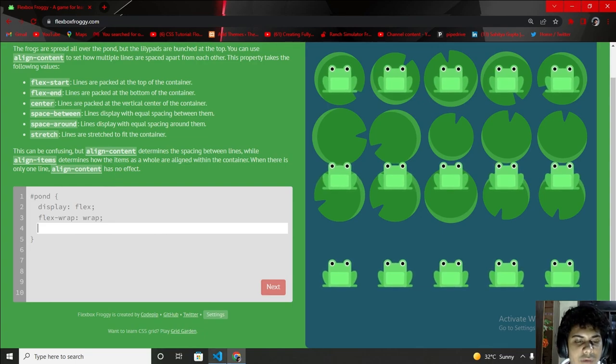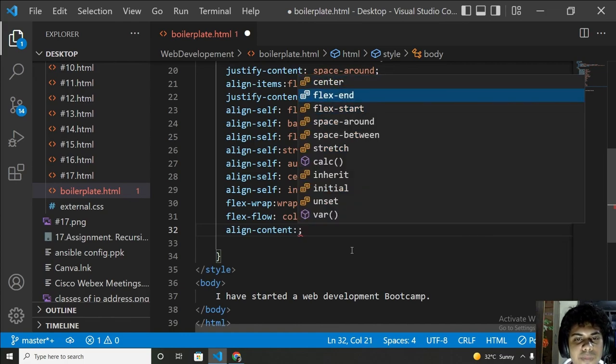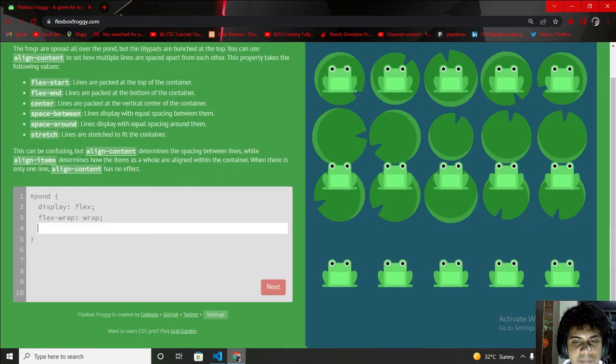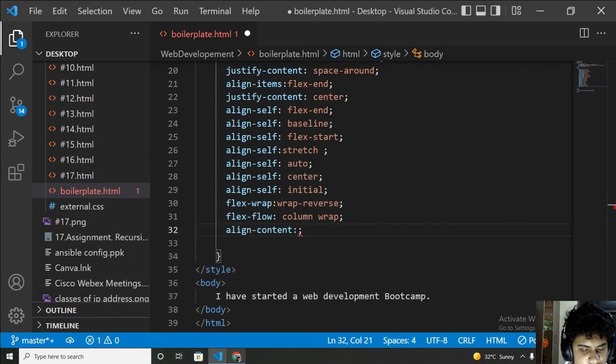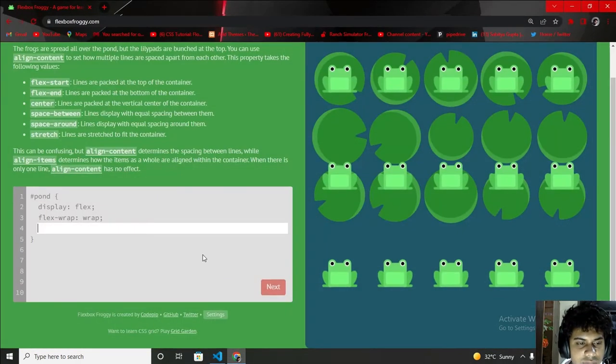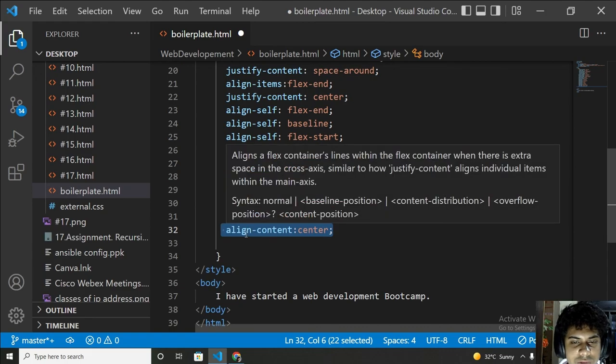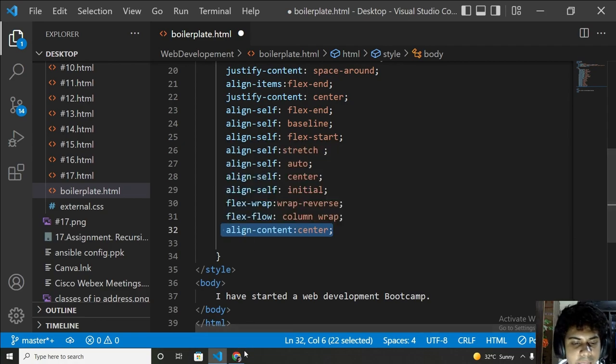Okay, so let me see something like a space. I think it's center. Let me copy it. I think it is working really well. Now what can I use? Baseline position or content distribution.